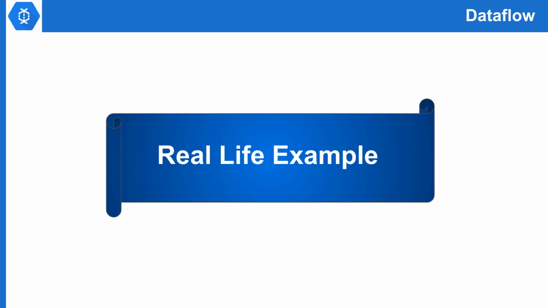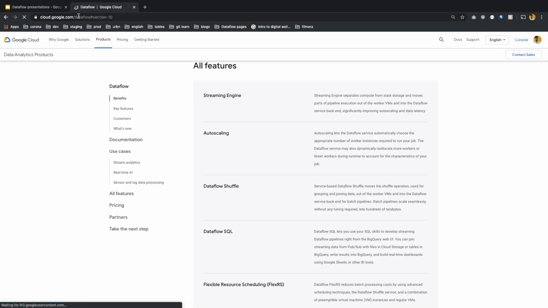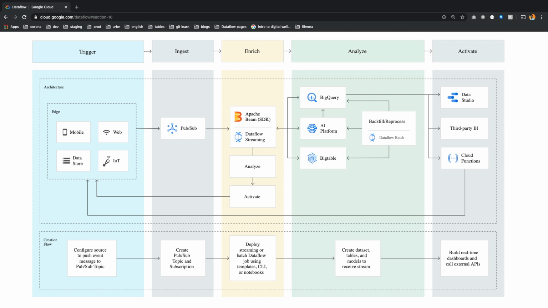We have learned about Dataflow. Let's see how Dataflow is used in a real-life use case. Let's go to Google's official documentation. Here you can see all the inputs are generated from mobile devices, web and IoT devices and ingested into the real-time streaming service Pub/Sub. Then data is processed in real time using Apache Beam and Dataflow, and the processed data is stored in BigQuery. At the same time, we are using this data for real-time dashboards. This was the practical use case of the Dataflow pipeline.